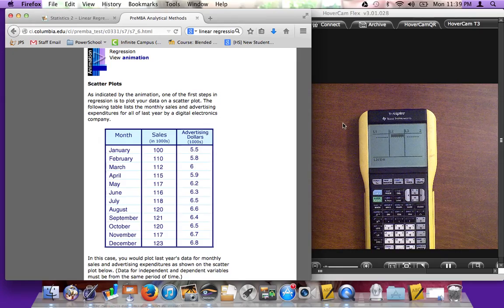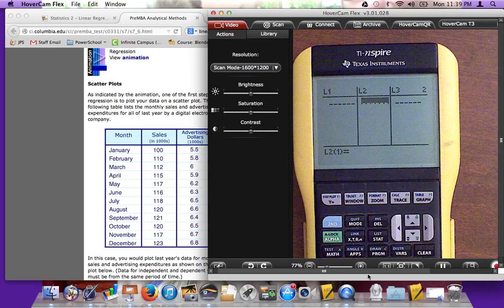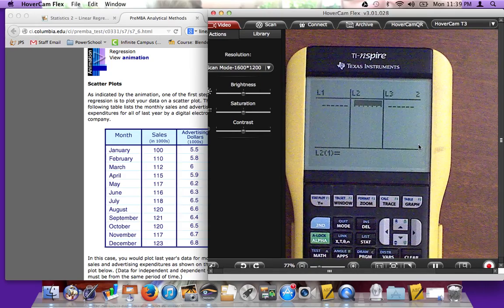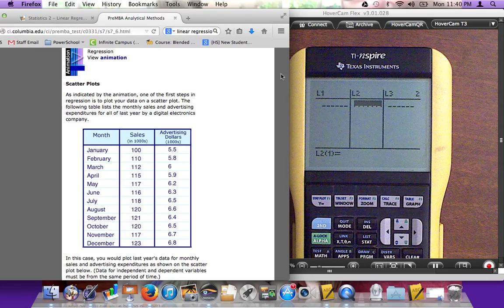So back on my calculator, let me zoom this in for you a little bit. Maybe slide this over. Okay. So in L1, I'm going to put the advertising cost. So I'm doing the second column here. So 5.5, 5.8, and I'm putting that whole list. I want to make sure I have 12 numbers total when I'm done. Yep, I have all 12.